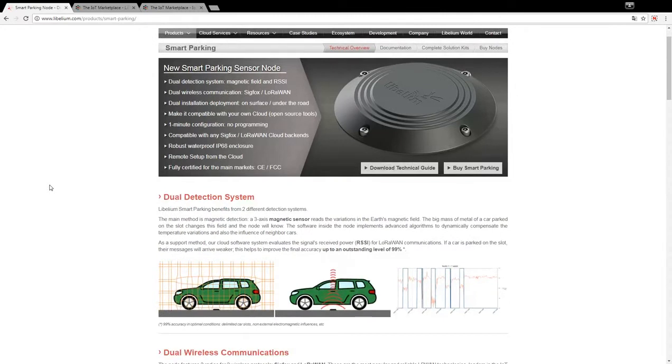So a bit about our dual detection system. You can see more information here. It basically detects the variation in the magnetic field that happens when a car comes into place, and also uses the signal strength to improve, let's say, the detection of the magnetic field by software. So depending on the signal strength, it can also correct the measurement, to have a double security and improve the detection rate up to 99%.